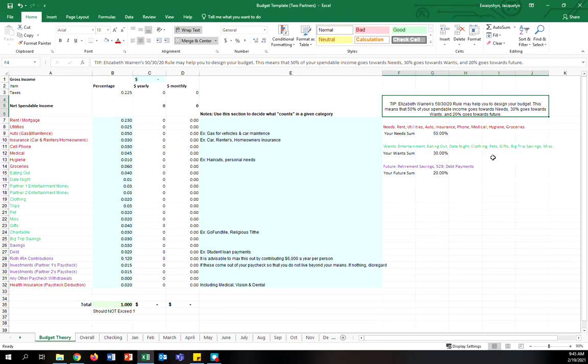So that's saving for retirement, saving for college if you're planning to pursue future education, or saving for a family if you're planning to have one. It also includes getting your debt under control, because of course we'd like to live as debt-free as possible.